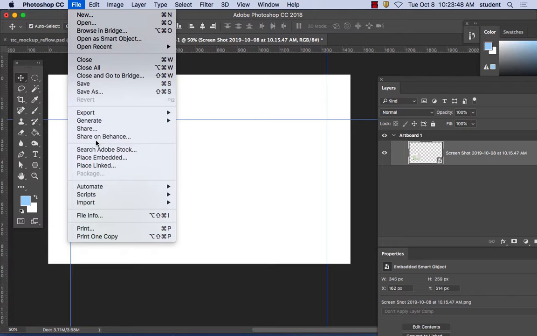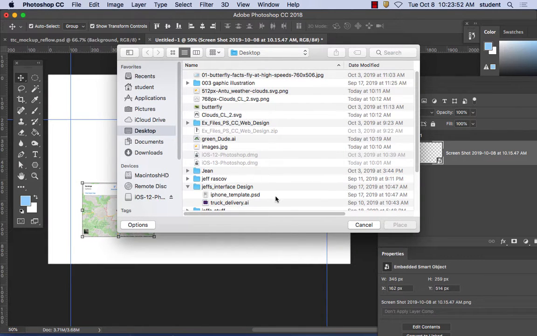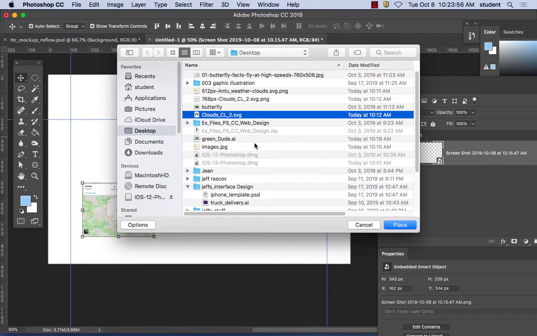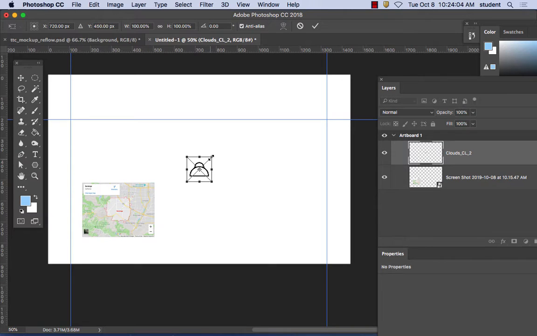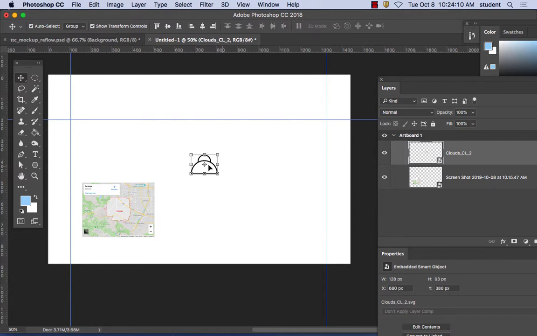Some other things is you can place embedded. You can actually place that SVG in there. Remember the one I downloaded? So you can use an SVG. I know I converted it to a vector for you, but you can place an SVG in, and you can see it. Again, you can scale it to whatever size you want it to be, and then you hit your place. And so there's the SVG.